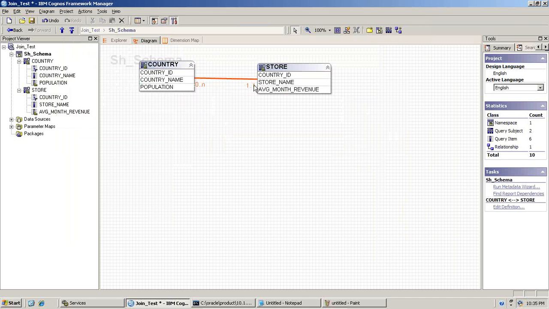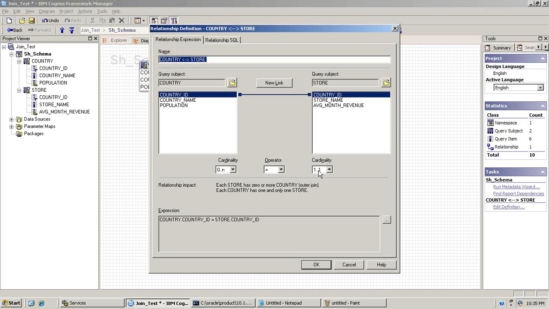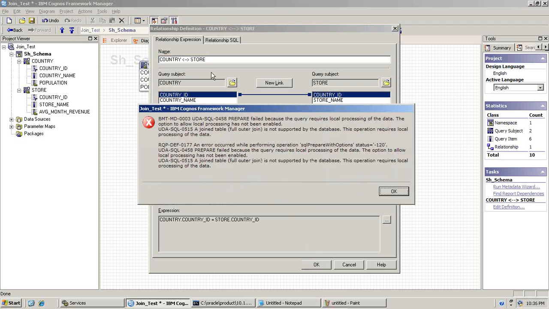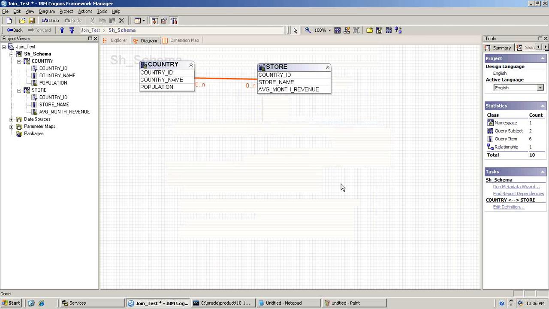And some of your databases do not support full outer join. So you see I change the cardinality to 0 to n and 0 to n. And when I process, I get this message stating that the underlying database does not support it: a table full outer join is being constructed dynamically, and your database does not support this. So this is how you can specify join criteria in Cognos, as there is no explicit way through which you define join. So that's it from my end.